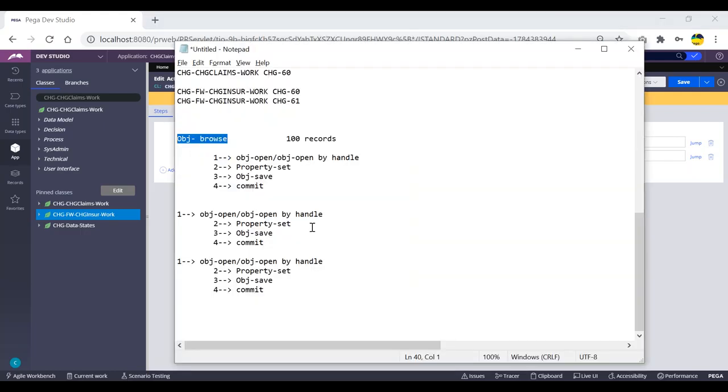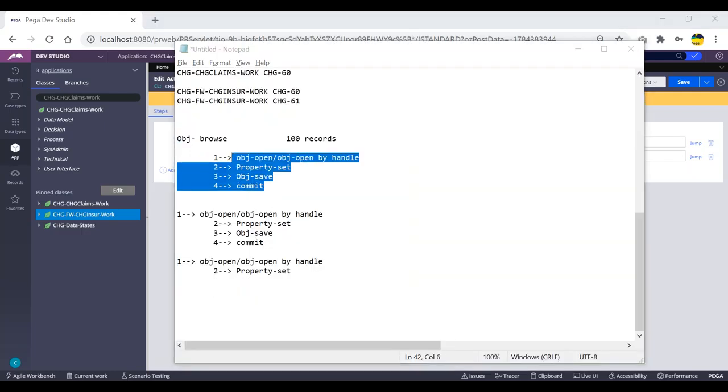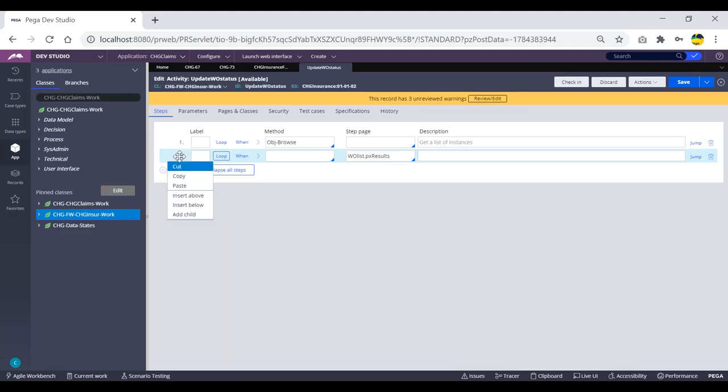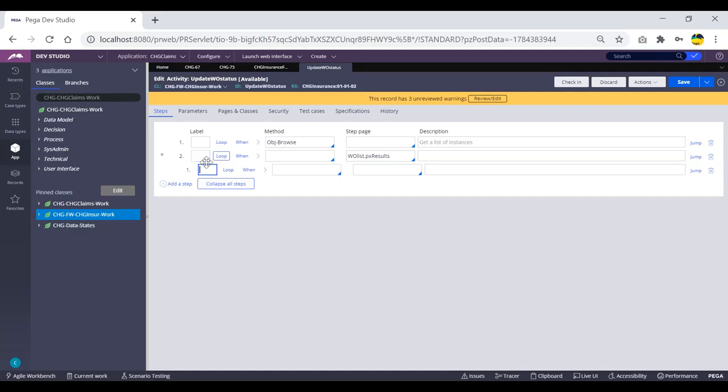Within this, I have to write all these steps. So just add one child step. Right click on step number 2, and we'll get this option. Click on add child. It will add a child within step 2. So step 2 will be executed for each and every record. If I have 10 records, step number 2 has to be executed 10 different times.